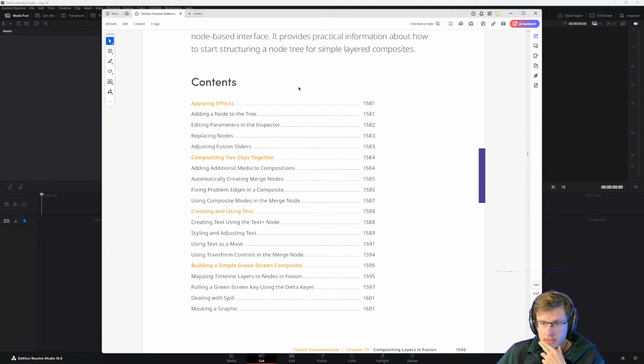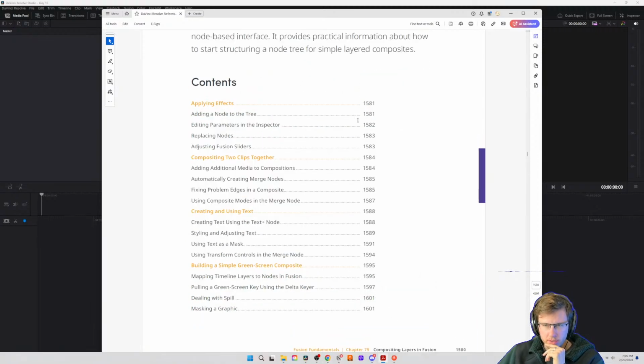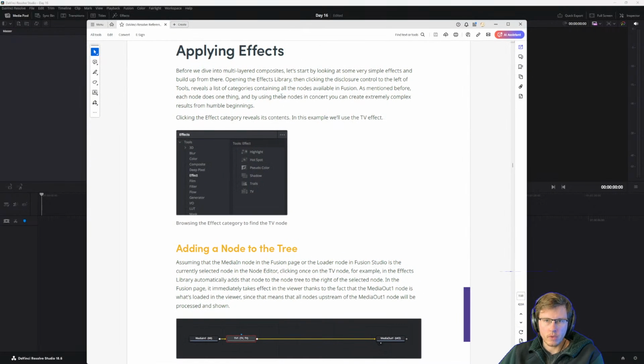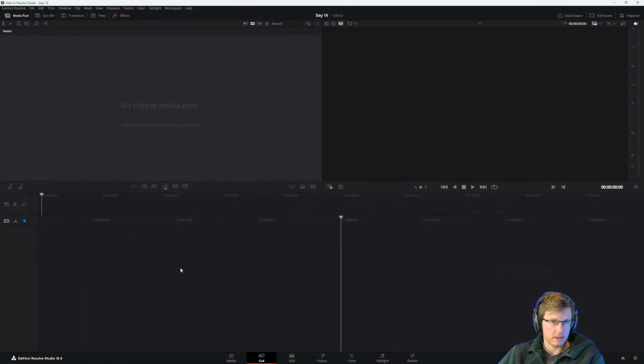So applying effects. Also, I want to check like 20 pages. That should be good for today's episode. Applying effects. Before we dive into multi-layered composites, let's start by looking at some very simple effects and build up from there. Opening the effects library, then clicking the disclosure control to the left of the tools. So tools, 3D, or tools, and then effects.